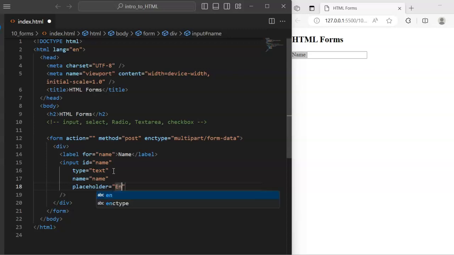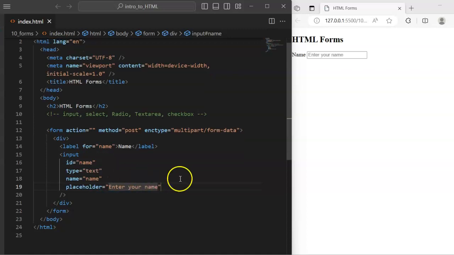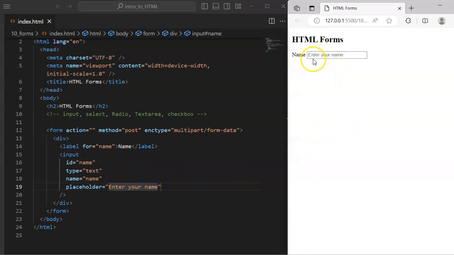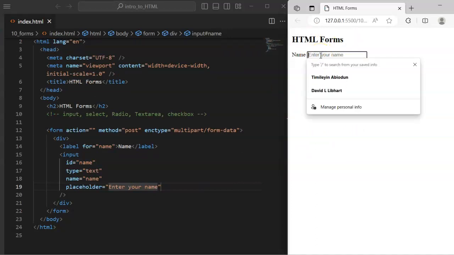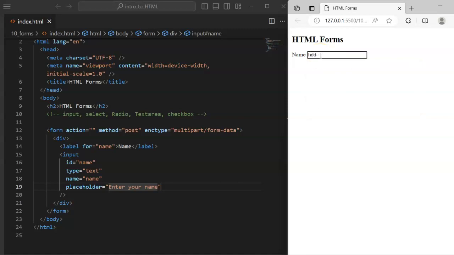So the placeholder can be maybe enter your name, and if I save, you see the placeholder in action. Before I start clicking on anything on the input field, the placeholder will be active. So if I press it, you can see that the placeholder is gone now.